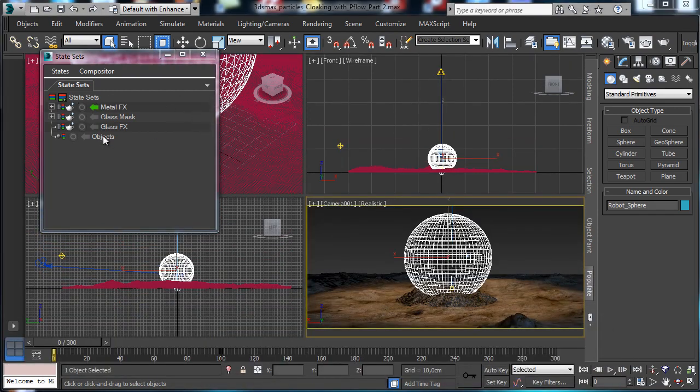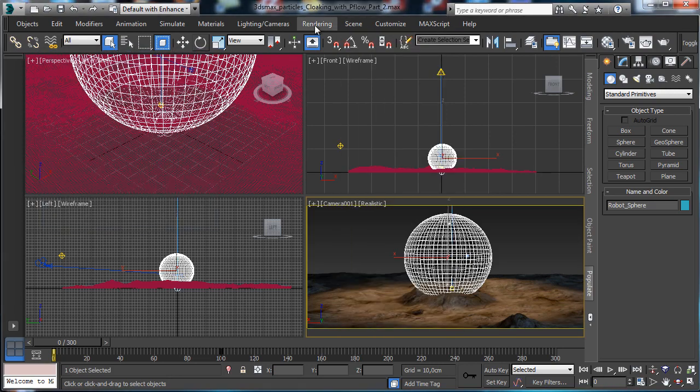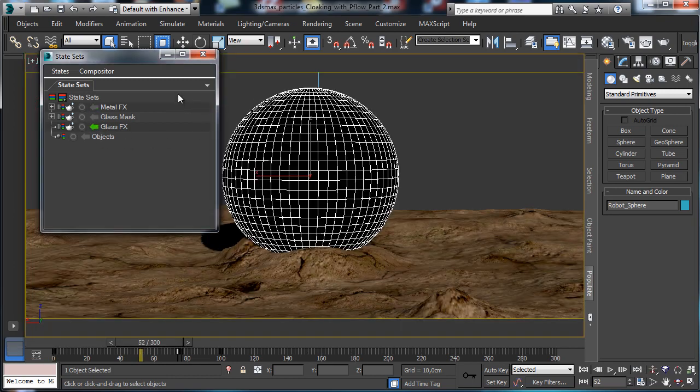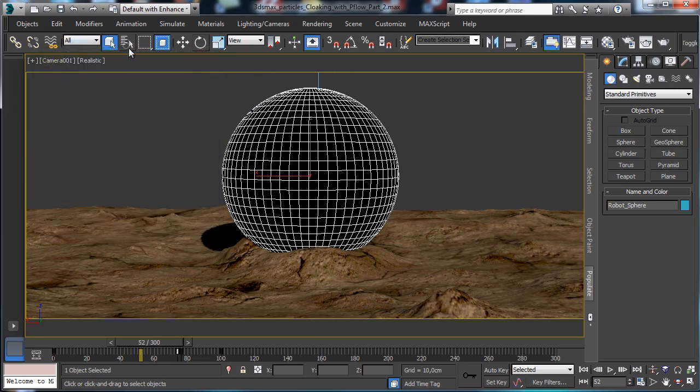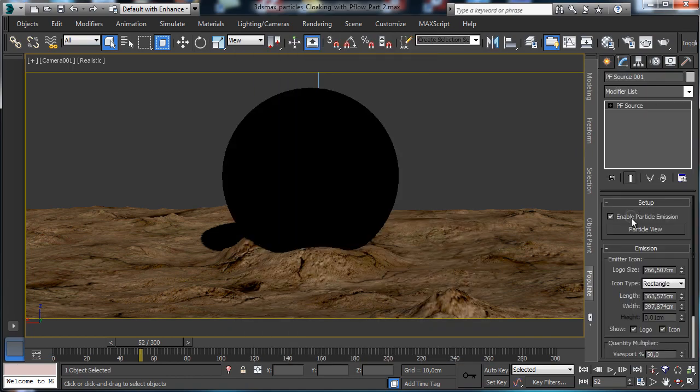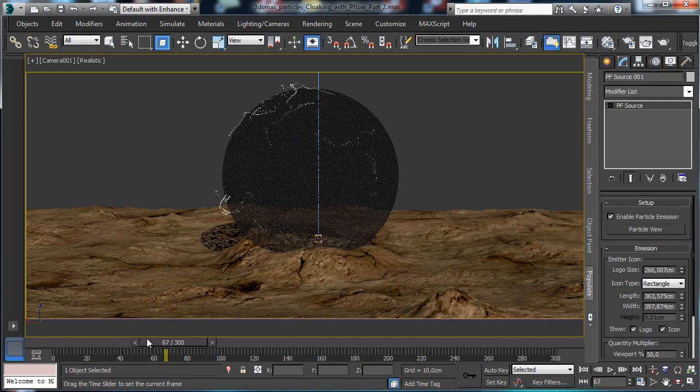So we have the different state sets for the various materials, and we have all we need to prepare some composition. But I like to continue working on the particles we started in the last video. So let's close. Oh, sorry, again. Let's go on the first one, and let's close the state sets, and we can select the particle flow source and enable it. So that's what we have actually.